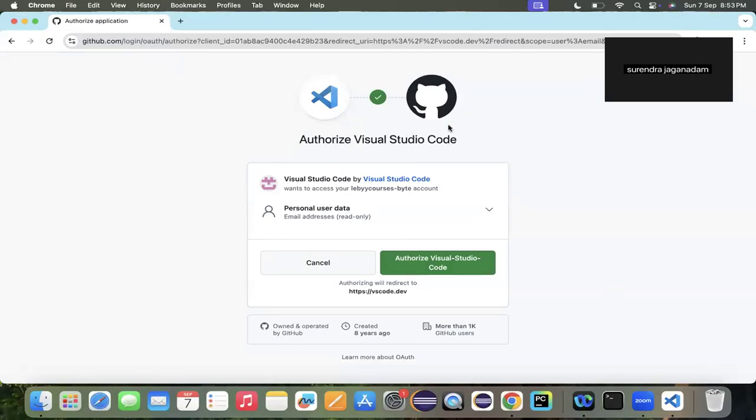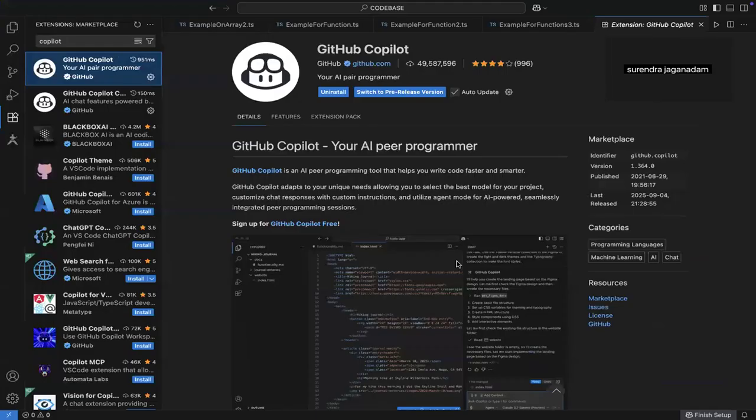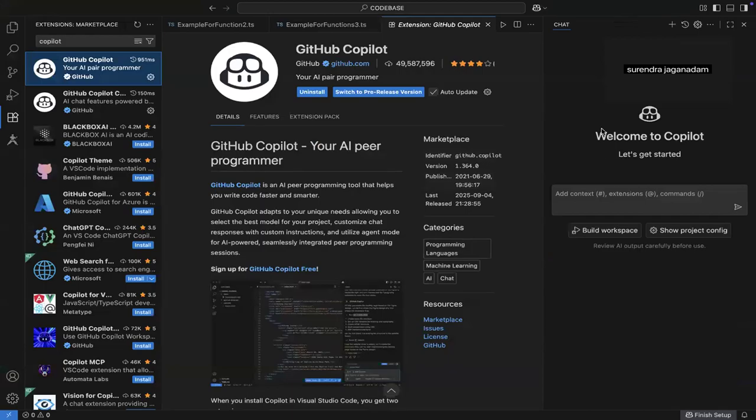So authorize Visual Studio for this. I just clicked on authorize. That's it, guys. As soon as it got authorized, the connection got established, and see here, toggle the chat. If you click on it, the GitHub Copilot chat option is automatically prompted for us.